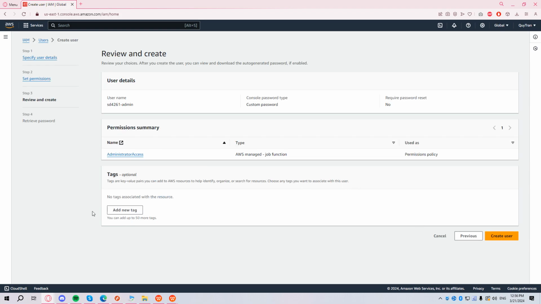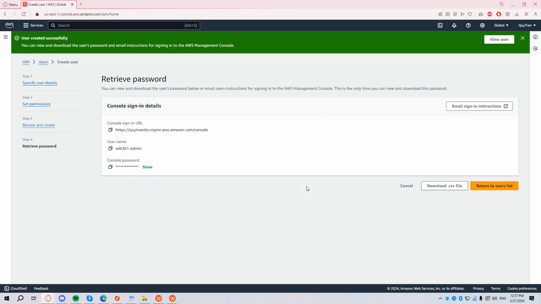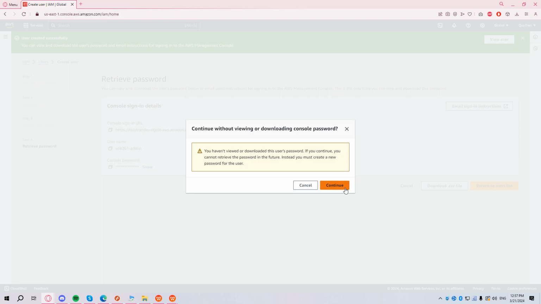Next. Right here, I'm going to add a tag so that we can manage the resources better. I'm going to put AWS Fund, which stands for fundamental. Create user. So now it's done creating. You can choose to download a CSV file that contains your credentials, but I'm not going to do that. So we'll return to the user list.